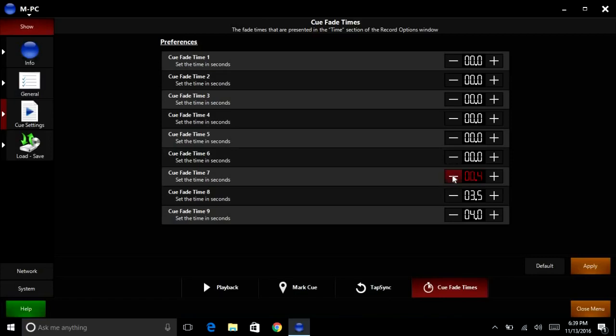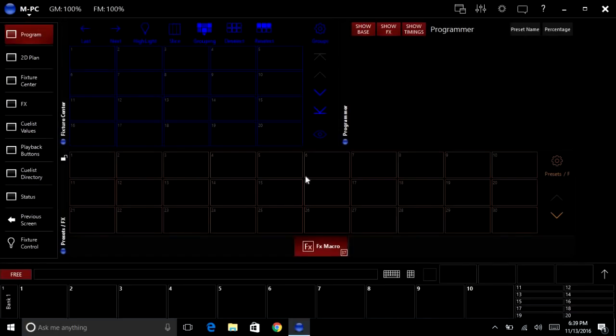This is just gonna make life so much easier, and it's important to do this as one of the first things you do in MPC, because if you do it later on, it will not affect the scenes that you've already programmed. It will only affect the scenes that you program from there on. So let's hit apply, and that's it. That is going to be your first step when you open Martin MPC for the first time.